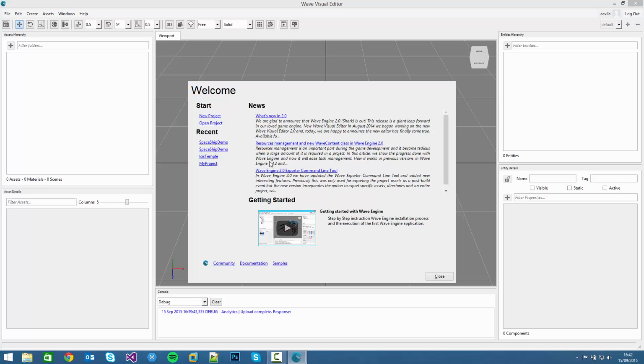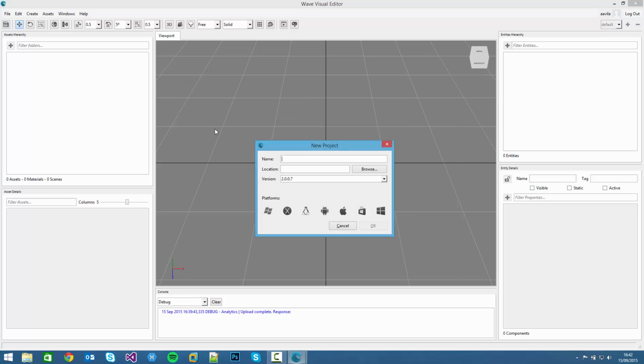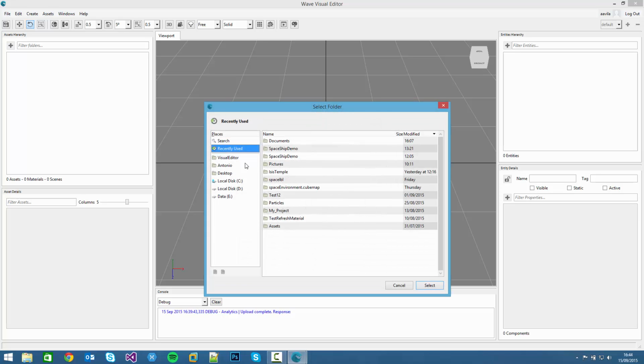So, let's create our new project. In this new project dialog, we can set all the parameters for the new project. We can set the name, for example space demo, set the location, here for example.